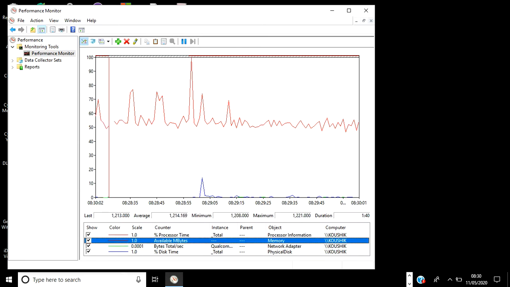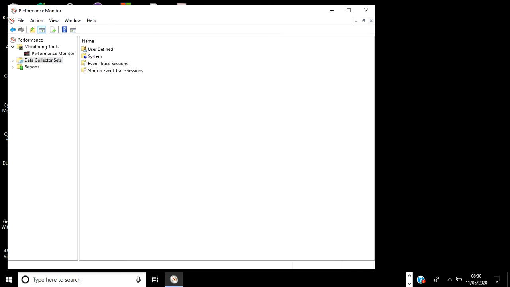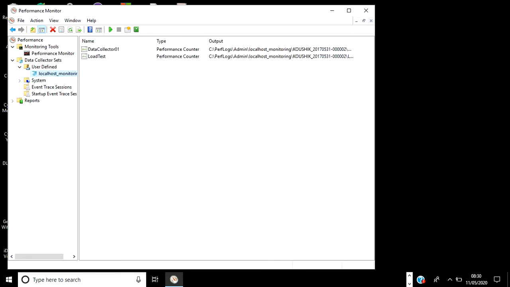Let's say I want to monitor later also. Sometimes we run our tests late at night and we cannot do live monitoring, right? In that case, there is one more option. We have data collectors. So go to data collector sets and user defined. So here you can add local monitoring. You want to add local monitoring, right? See, I have already added a few metrics. Let me add another one.